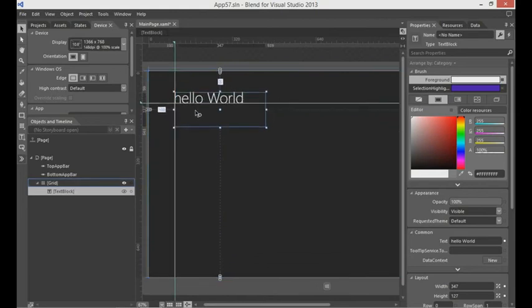Now I can take that text block that I created, move it over, and you can see that I've got baseline snapping and I've got margin snapping. So now the left edge of my H is exactly 100 pixels over, and the bottom, the baseline of my text, is exactly 120 down. Now, that's kind of cool here.